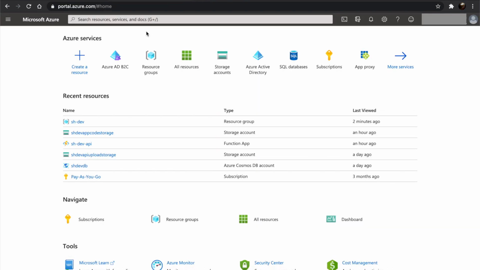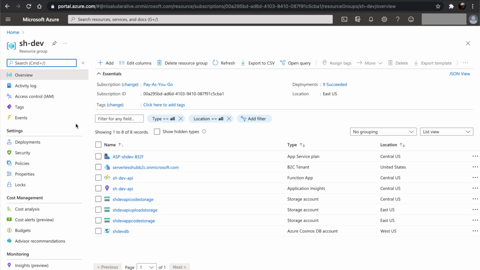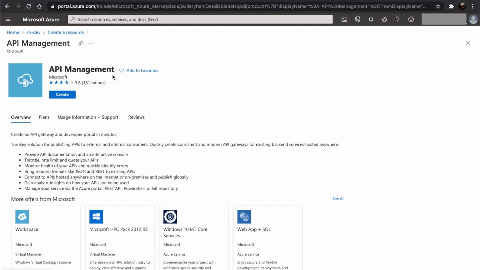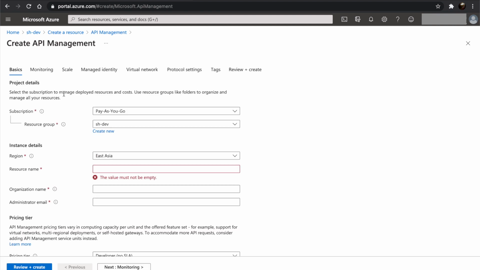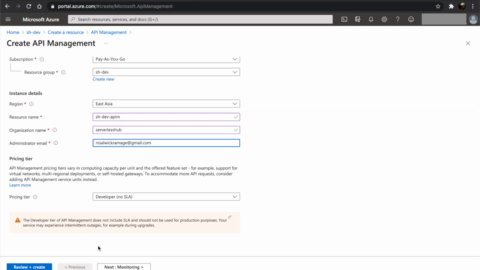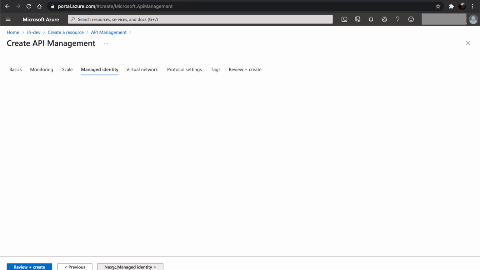Let's go and create an API management resource. Let's go to our resource group. Click on add and let's search for API management. Let's click on create. Again, the subscription and the resource group is pre-populated. Let's go with the default region. Let's give a resource name, organization name, and the administrator email. We will use default values for the rest of the settings.